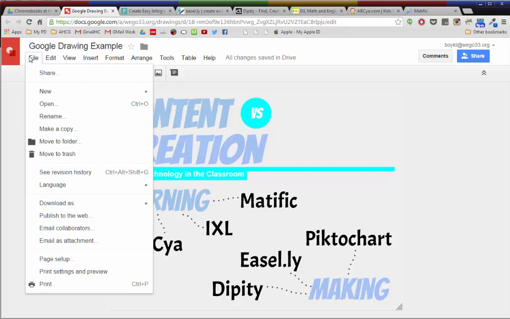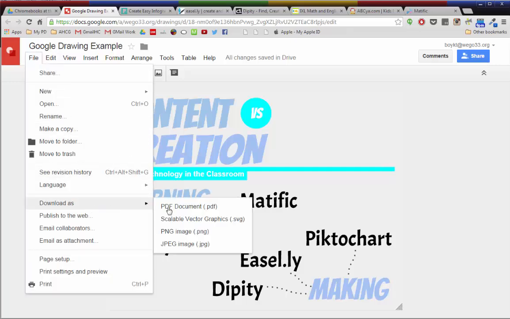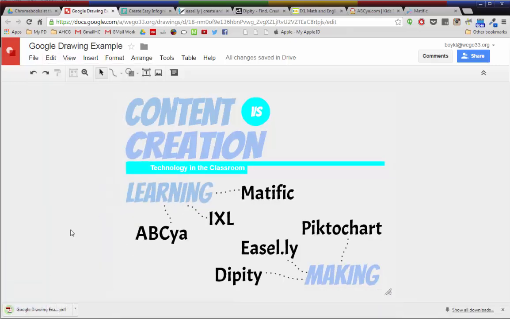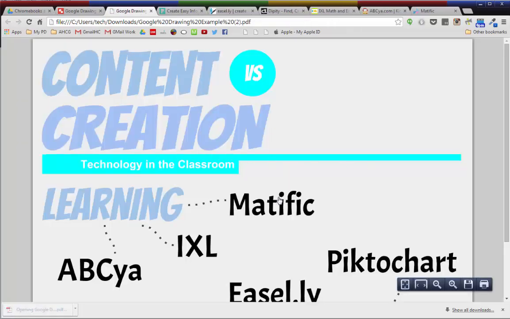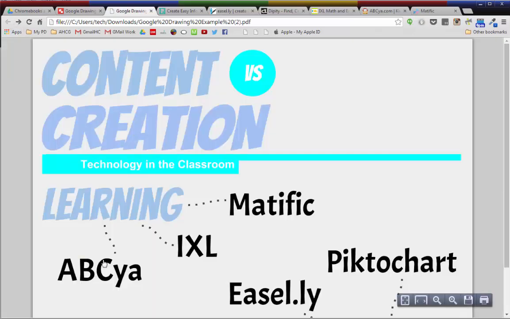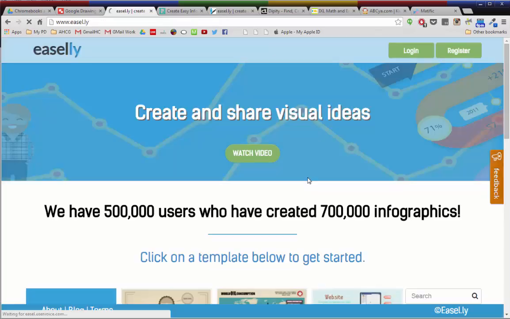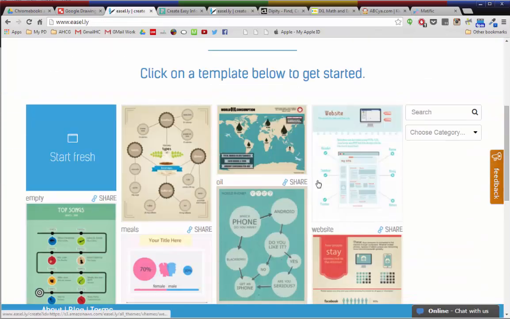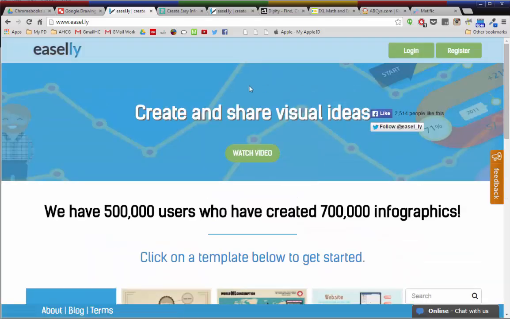And I'm going to File. I'm going to download this as a PDF. So it downloads as a PDF. Now if I were to open this PDF, I have the ability to click on IXL. It'll take me right to IXL. I can click ABC, and I can go to Easily if I'd like to create a little bit more of an in-depth infographic. But that's how I would use Google Drawing to create an interactive image.